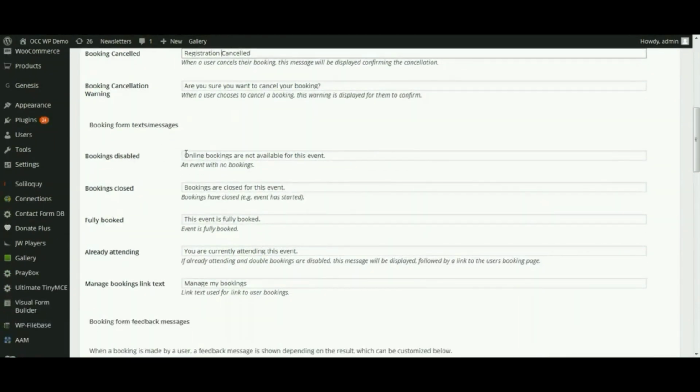Bookings disabled. If there is some event that you are no longer taking registration or booking for, a message would appear: online bookings are not available for this event. If you want to change that, you have the ability to do that.